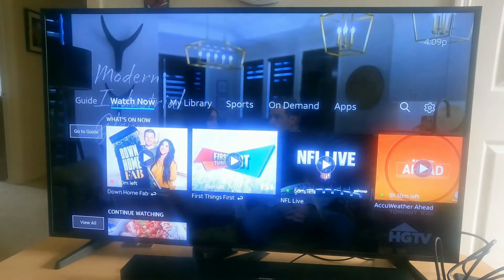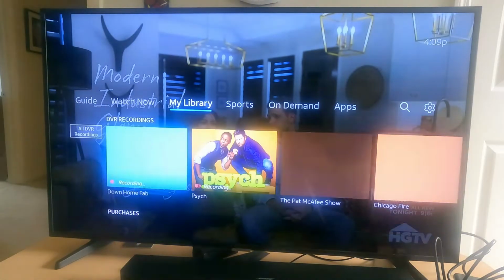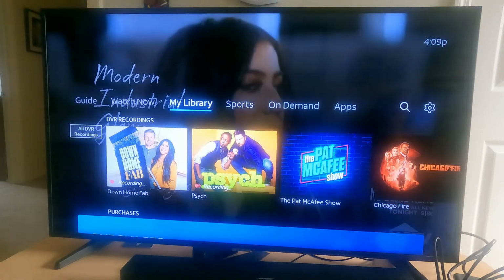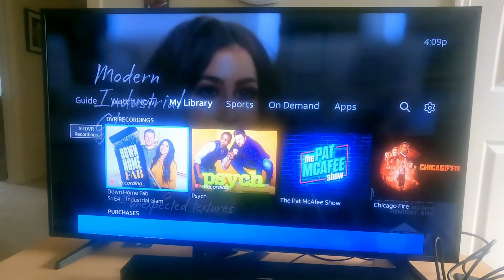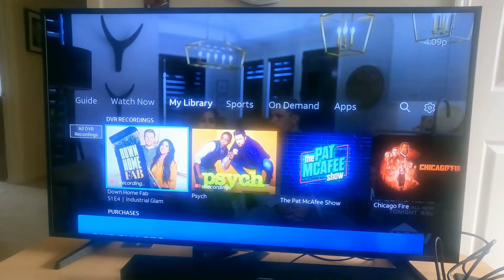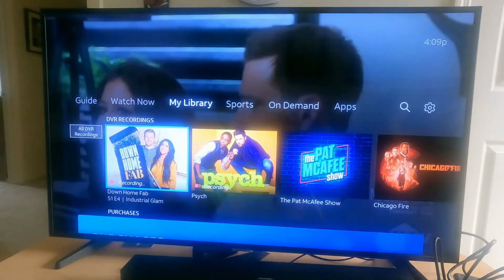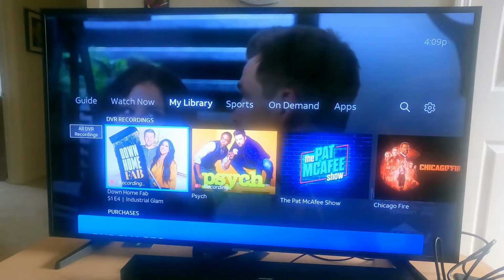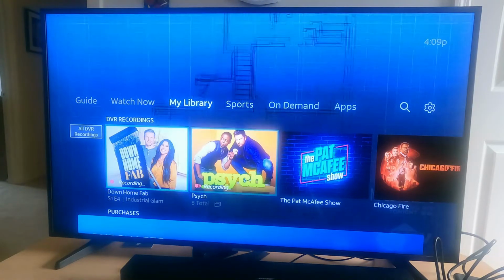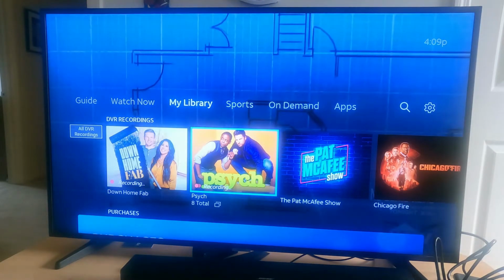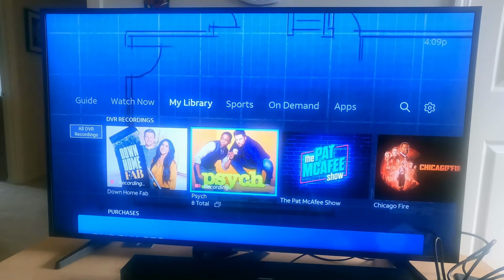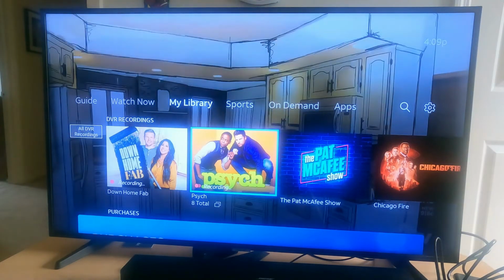And so we've looked at the guide, we've looked at Watch Now. Let's go to my library. So this is where your recordings are. So you could see we just recorded this show, if you remember. And there it is, Down Home Fab. And you could see that the next one is recording, and we're recording the series there. And these are just arbitrary that we just tested, and a few others.